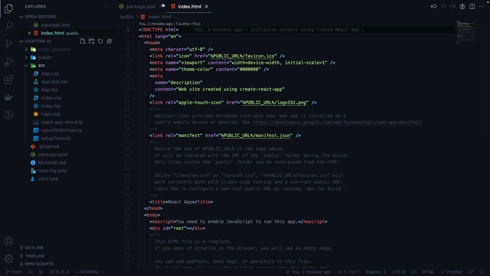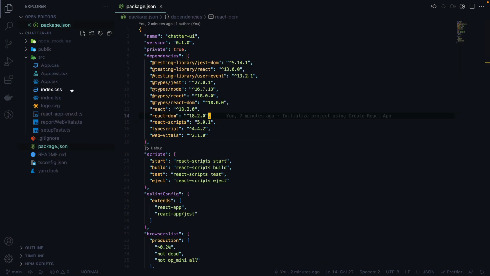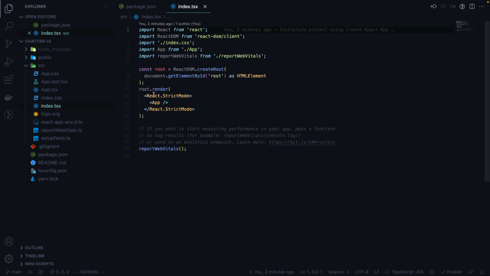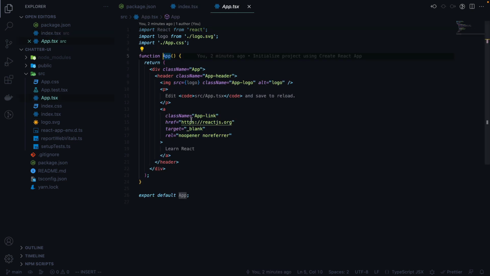You can also see we have our default public folder with a standard index.html. And importantly, in our source folder, this is where all of our boilerplate TypeScript code has been generated inside of an index.tsx. This is where we're initializing the React application and using the App component, which has this boilerplate HTML.